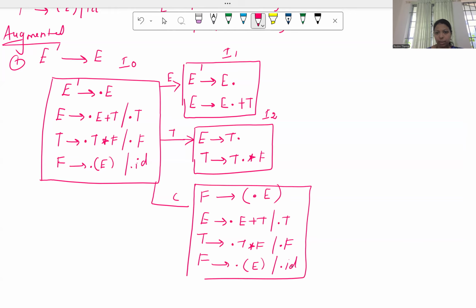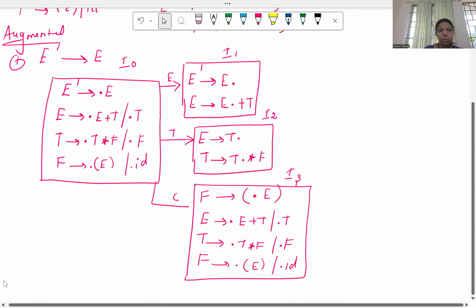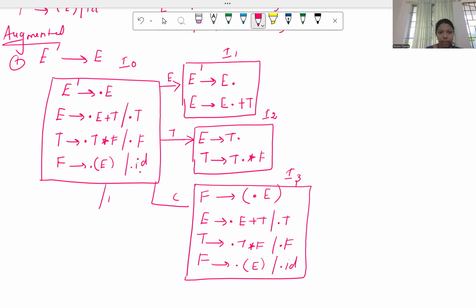And let us name this new canonical item set as I3. Now, what is the next thing to read? Open parenthesis. And the next thing we have to read is ID. So I'm going to read ID. So when I read ID, the dot will go one step forward. So that's it. No other symbols are there to read.